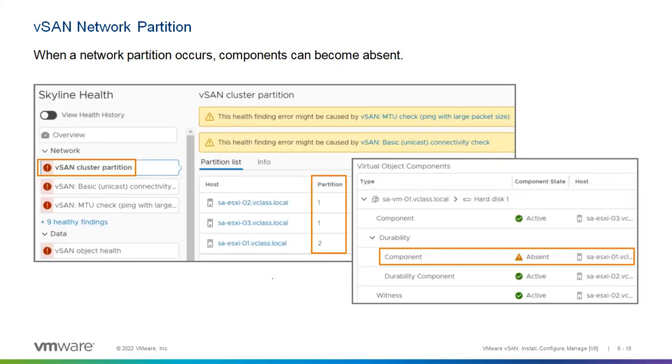Okay. So what is a network partition? When a network partition occurs, components can become absent for a time. When we say partition, it's simply that one of the hosts lost the default network connectivity or maybe the vSAN network connectivity during that time. That host is not coordinating over the vSAN network. We have to create a separate vSAN VMkernel, right?